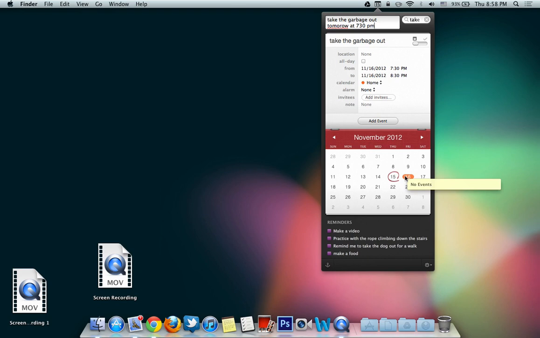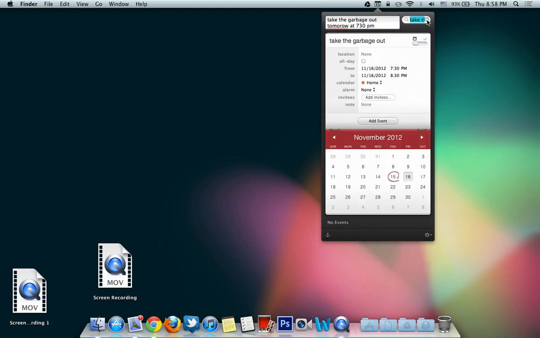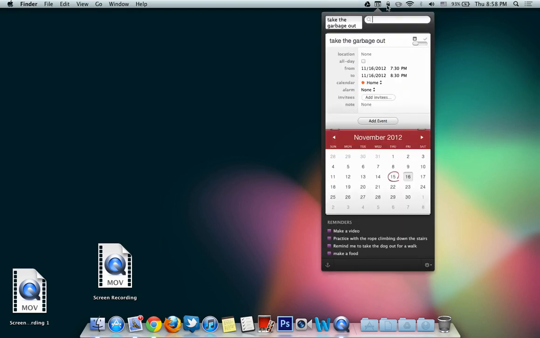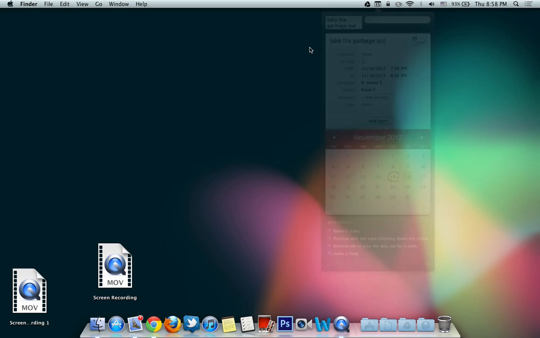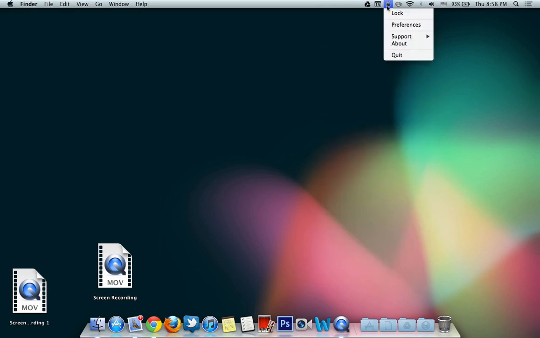So that is a really great thing about this app, because you don't need to set it all up, and you could just type out what you want, and it's very straightforward, and it'll do exactly what you want it to do. So that is Fantastical. The next app is called Lock.